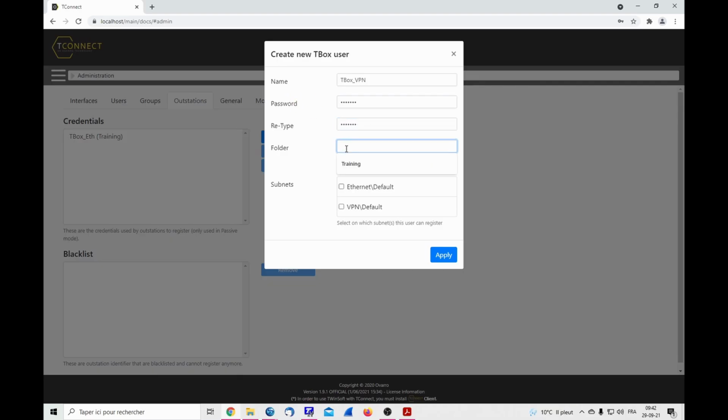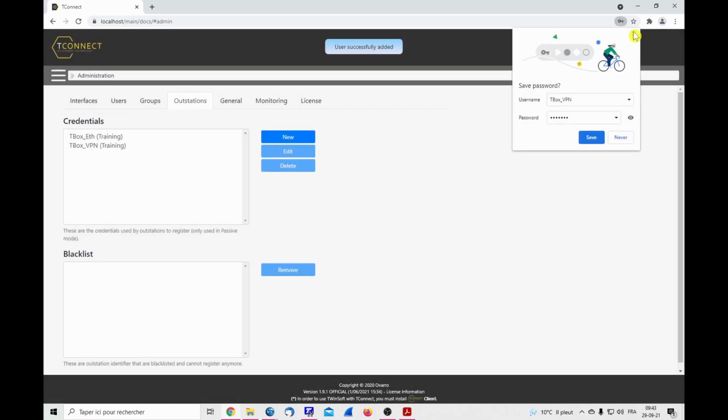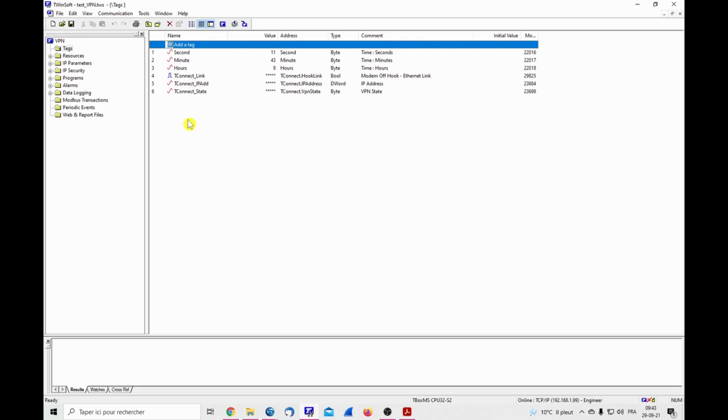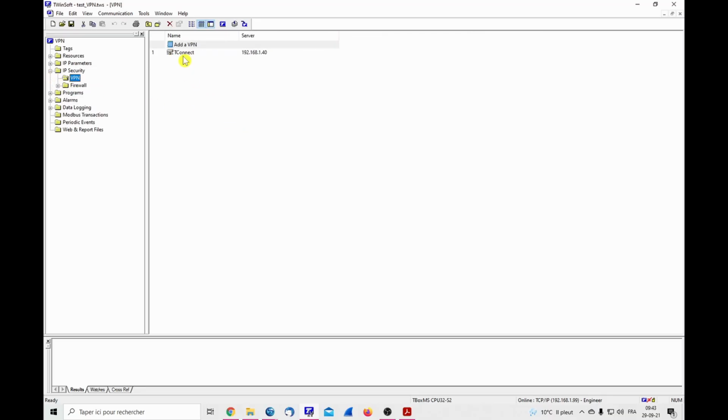Select a folder. I will select the same training folder in which the station will be automatically created, and select the subnet I use. In this case, I will use the VPN subnet, not the Ethernet. Let's take a look now in TwinSoft. I have an application dedicated for this topology, and in which I have created a VPN configuration.